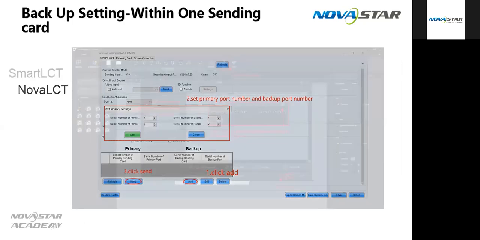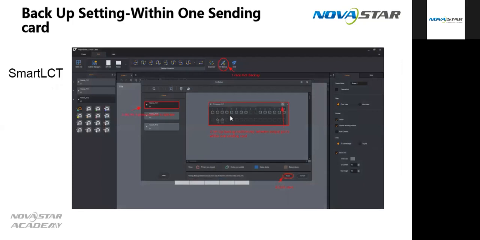That's all. And for Smart LCT, the steps are: click cloud backup first and click sending products to add the sending card to the canvas and set up the backup relationship between output ports within one sending card, and finally click save. So this is for one sending card backup setting.